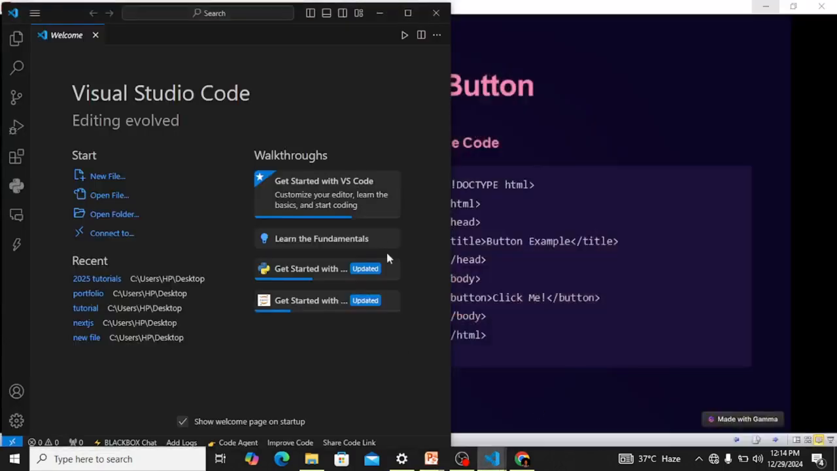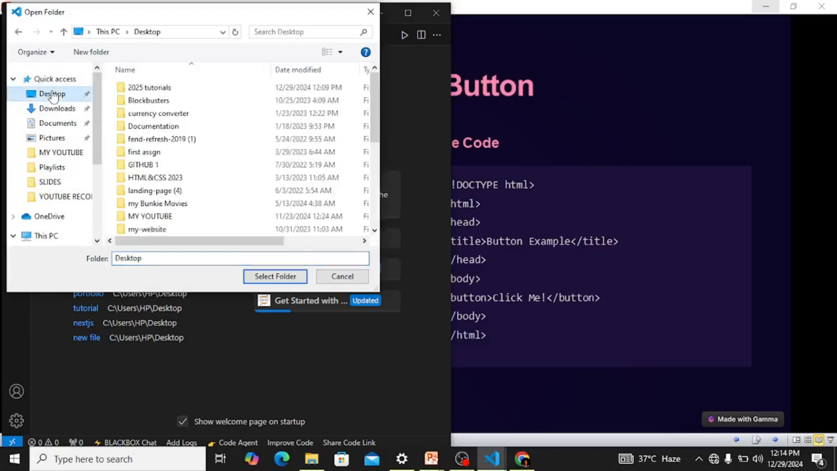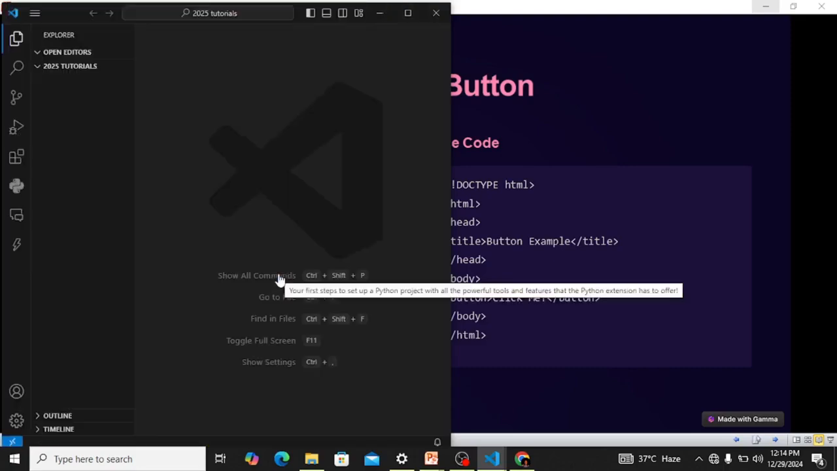Step 1, open your text editor. Go to your folder that you've already created. I already created a folder, so I'm just going to open my folder in my VS Code. So open a folder, go to wherever you saved your folder, tap on it and select folder. Now my folder is open in my VSC.